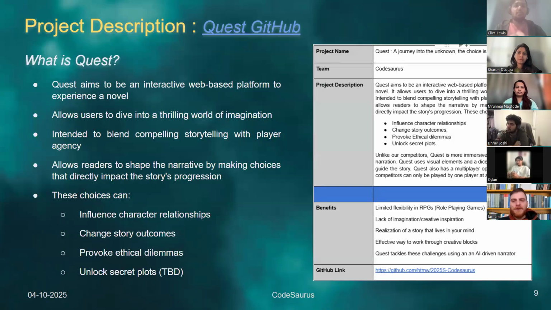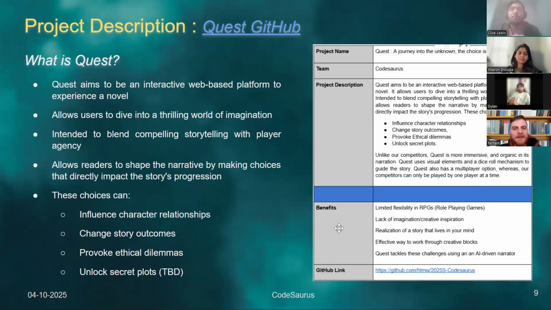So to briefly go over the project description as a whole, Quest aims to be an interactive web-based platform to help users have an interactive experience in the novel. It also allows users to dive into a thrilling world of imagination, and it helps the readers to shape the narrative by making choices that directly impact the story's progression. And these choices can influence the characters' relationships, change story outcomes, provoke ethical dilemmas, and unlock potentially secret plots.